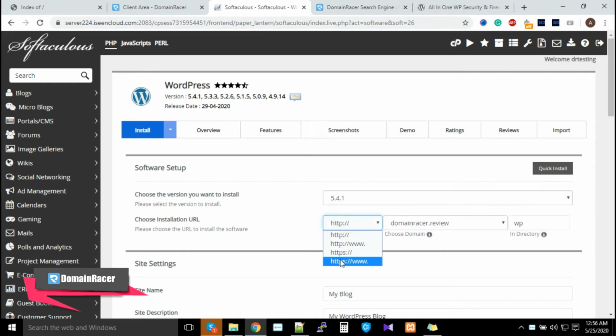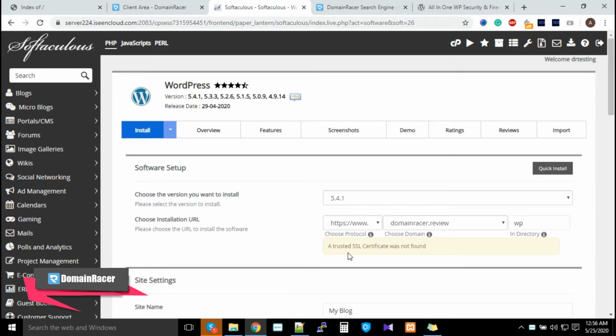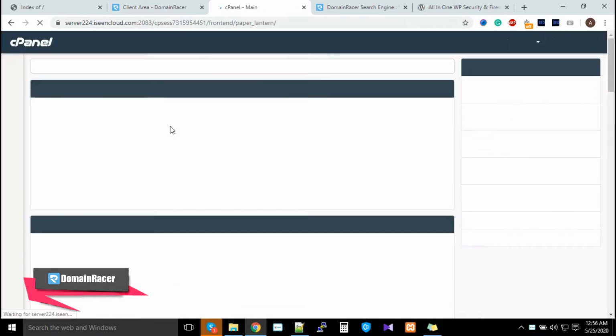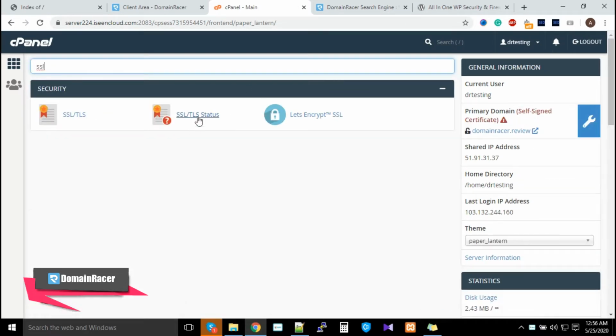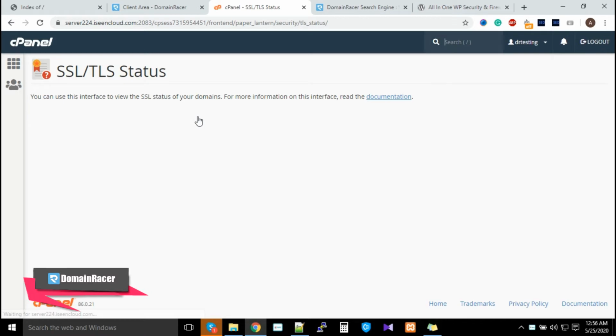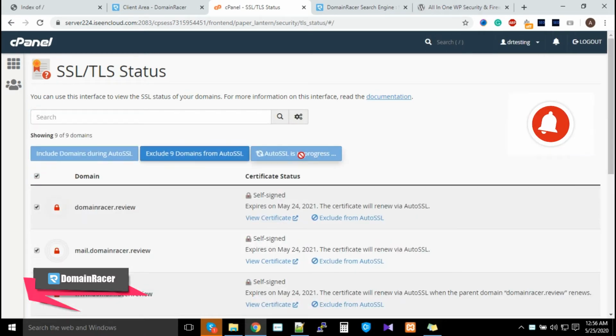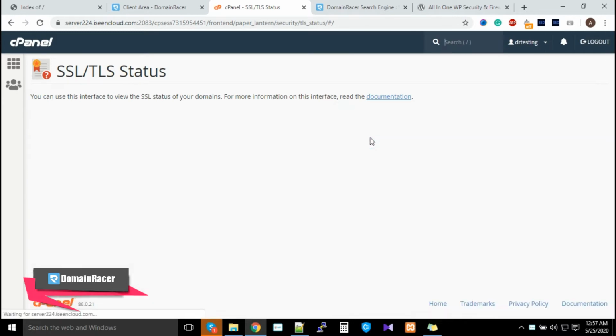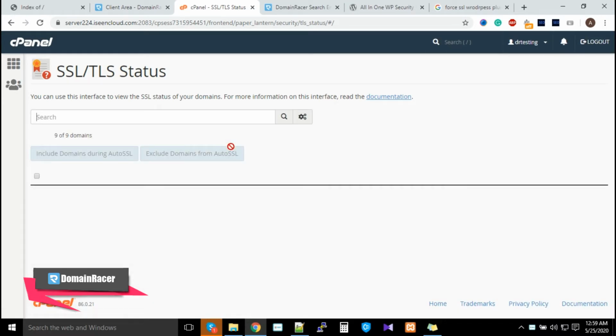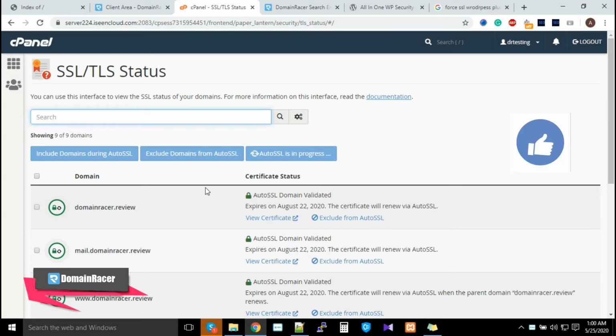You can choose HTTPS. Here SSL is not installed. To install an SSL certificate, go back to the cPanel. Click here on SSL, click here, select here and click on auto SSL. In this case, it is showing auto SSL is in process. Wait for 5 minutes and see whether SSL has been installed or not. Refresh it. You can see SSL has been installed successfully.